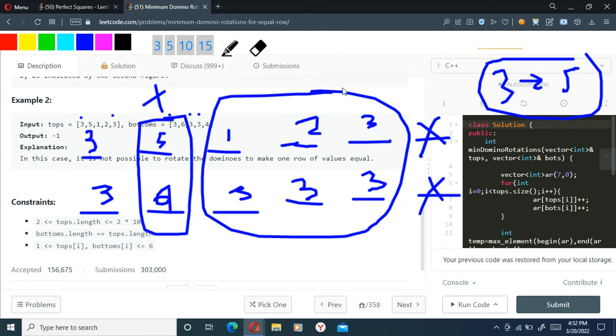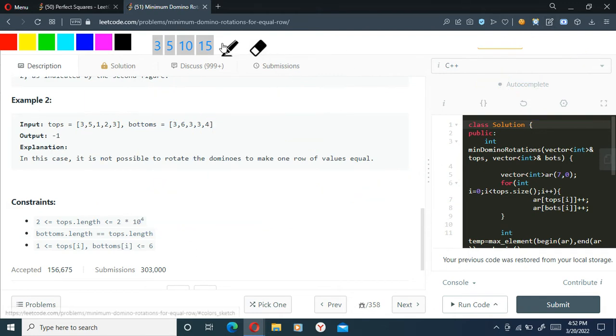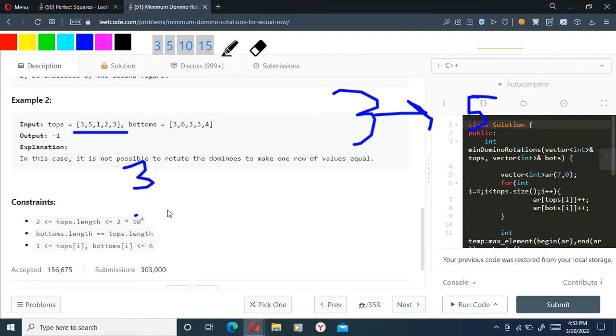So that is the problem in this case, and how we are going to deal with it, that is what I am going to tell you right now. For now we know that 3 has the highest frequency, which is 5. So we will iterate from the first index and see if the first element of the top and bottom arrays is the same. At the first instance I see, yes, it is the same, so I do not need to do any swap, right?